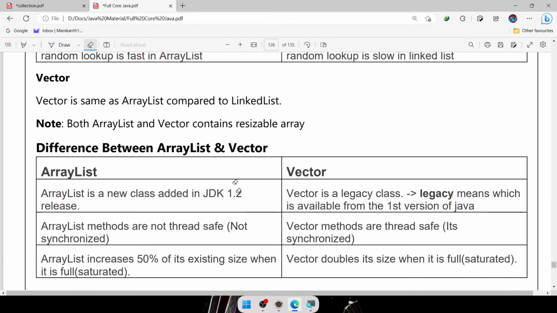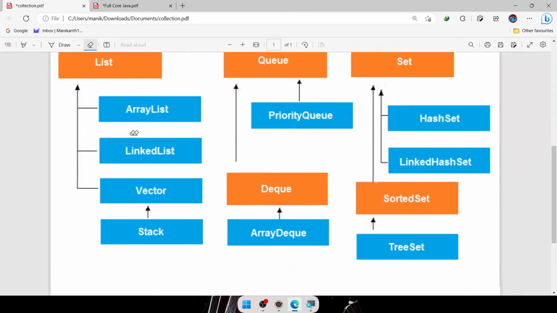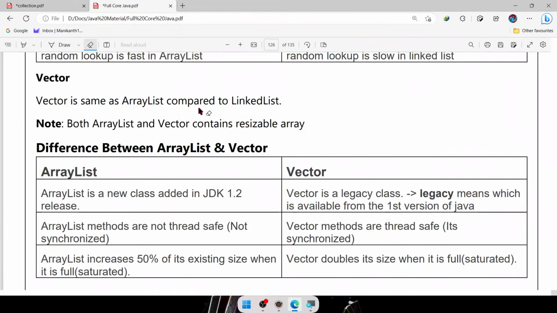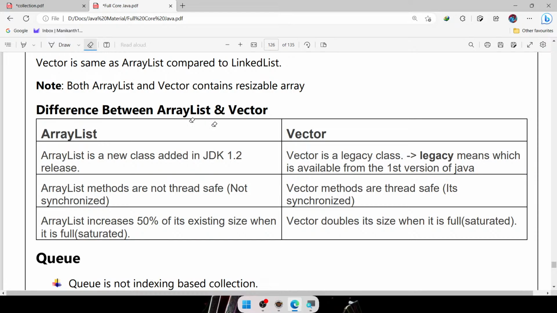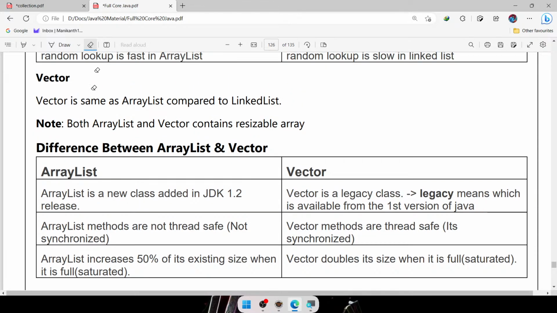And there is one more class, guys, vector. If you see this hierarchy: array list, linked list and vector, right? What is meant by vector is, vector is the same as array list, but vector is a legacy class, guys.